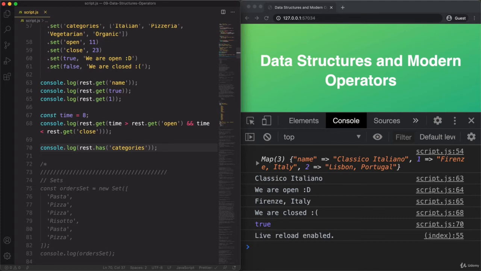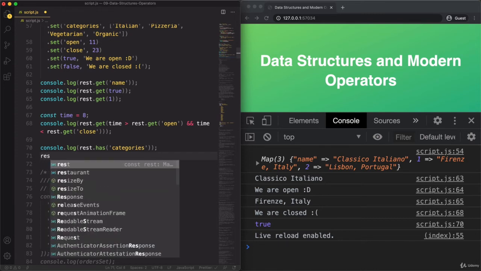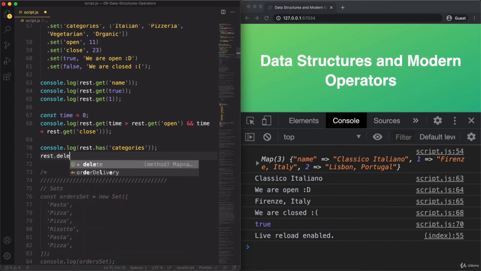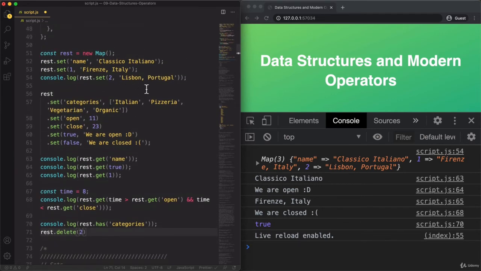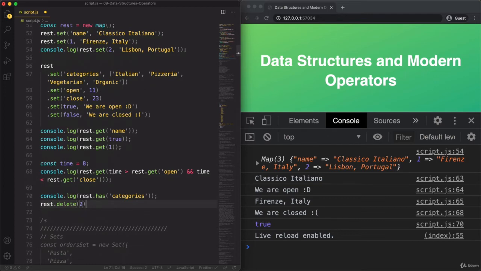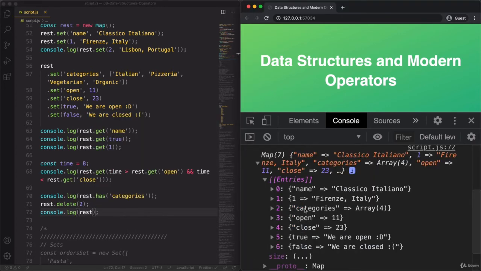Then we can also delete elements from the map, and again, that happens based on the key. So rest.delete, and let's say that the second location should be closed now. So this one here, the one in Lisbon. And so we take that key and delete it from the map. And as a result, that will then be gone here. So you see, no longer there.